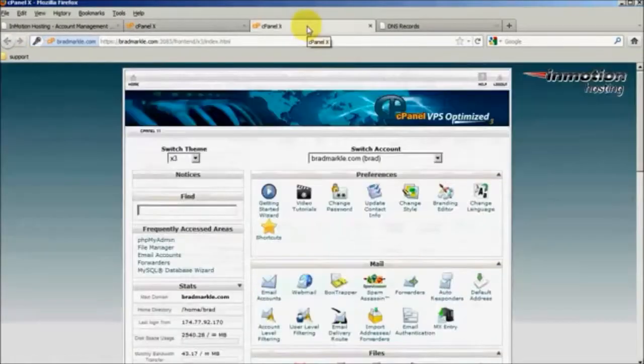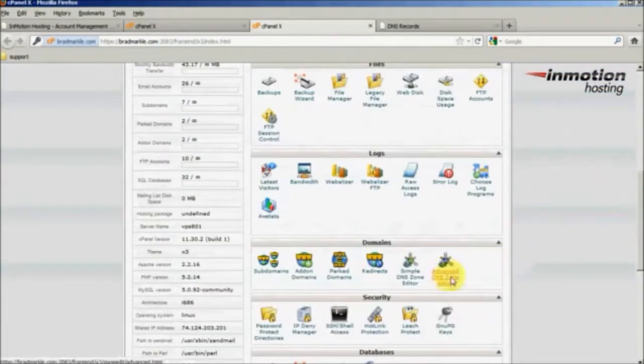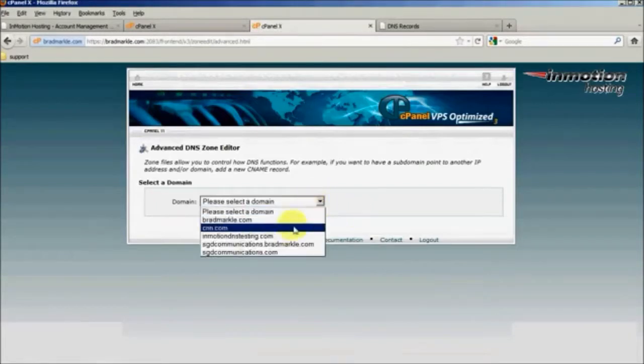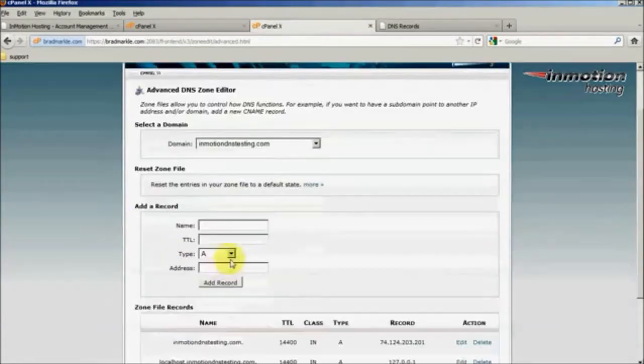I do, however, have another cPanel open up here. It is for a VPS server, and our VPS and dedicated servers have the Advanced DNS Zone Editor in addition to the simple one. So if you go to the Advanced DNS Zone Editor, again for VPS or dedicated servers, when you select your domain name, you now have the option to add text records. The form is a little different, but it's basically the same process. From the drop down you can choose a CNAME or text record. You'll want to set the name, the time to live, and the text value.